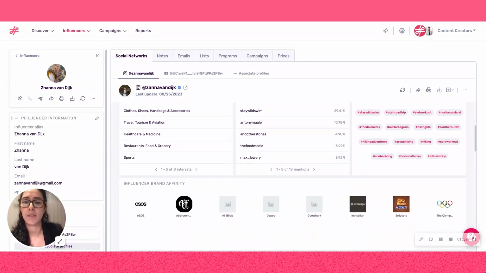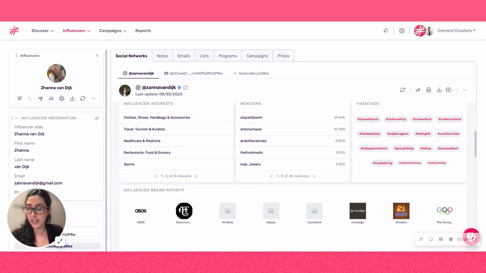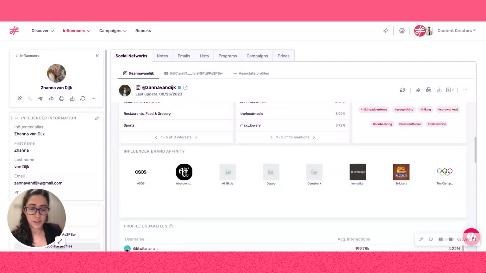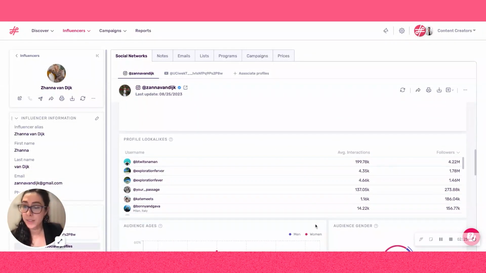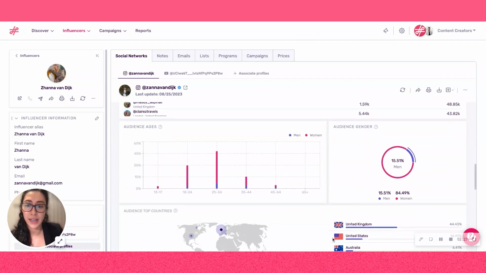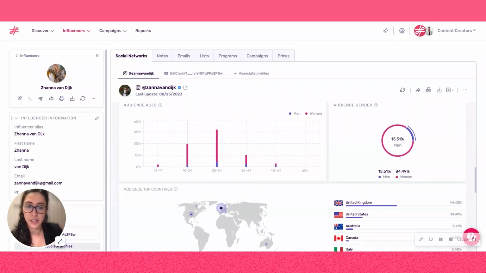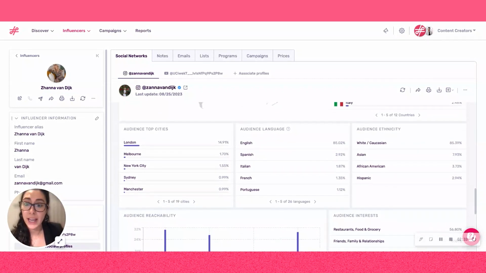And down here we have the accounts that the influencer interacts with and kind of their likes and interests. For example, the hashtags that they use, and brand affinity refers to 1, either brands that they've worked with, or 2, brands that simply appear in their content. For example, maybe she put up a post eating a Snickers bar, and then now Snickers is included as her brand affinity. It doesn't necessarily mean it's a professional partnership. Down here are profiles that post similar content to this influencer, and down here you have her audience information, such as their ages, their gender, where in the world they're coming from, and if it's an Instagram profile, you can also see top cities, audience language, and audience ethnicity.